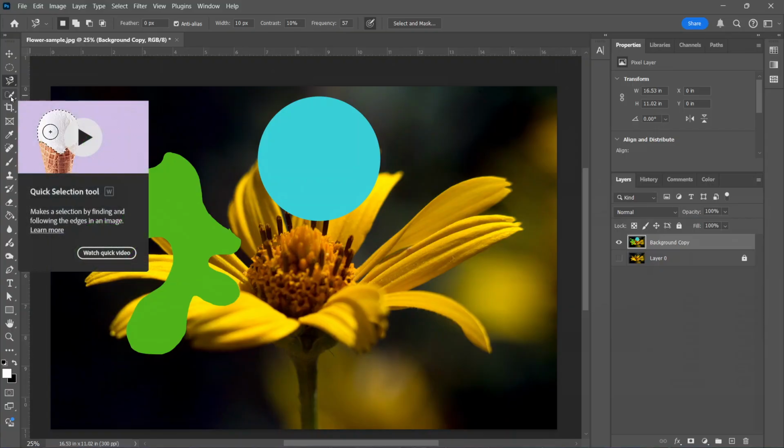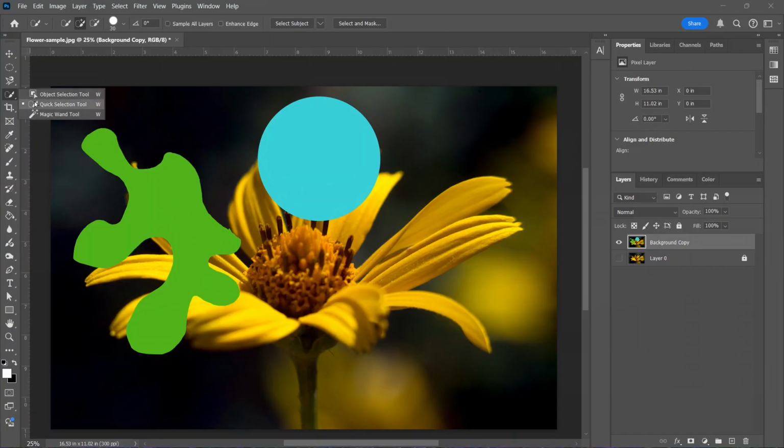The main icon looks like a paintbrush that's painting a circle. The quick selection tool shortcut is W. The quick selection tool is probably the most popular selection tool that we will use out of the three within this project or within this class. The quick selection tool has the object selection tool as well as the magic wand, but within this tool we will really only focus on the quick selection tool.